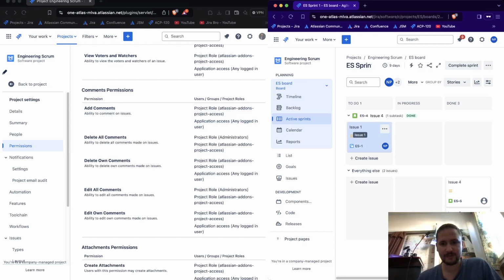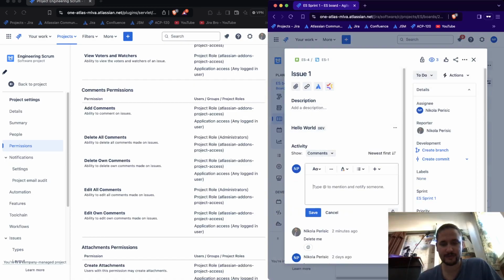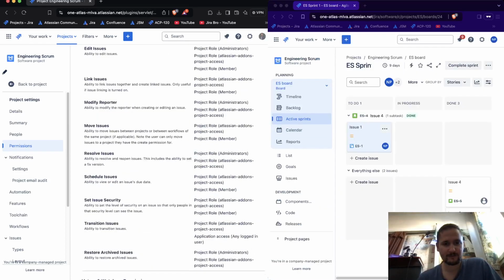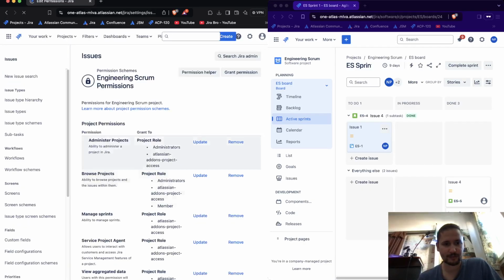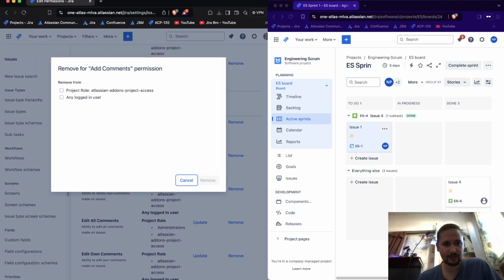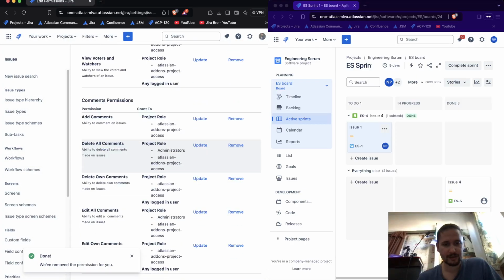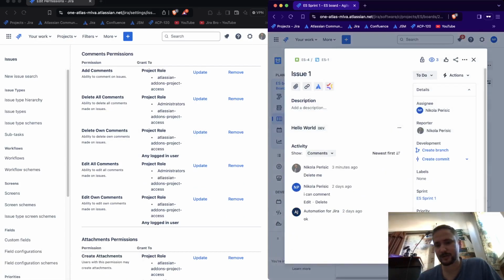So for this issue, for example, I can click on this, I can comment on this if I want, and basically that's it. But what happens if I actually want to change this? So I want to edit the permissions here, and I remove this, and now I have this permission. Now you see what happens.